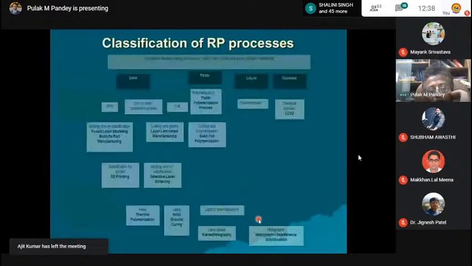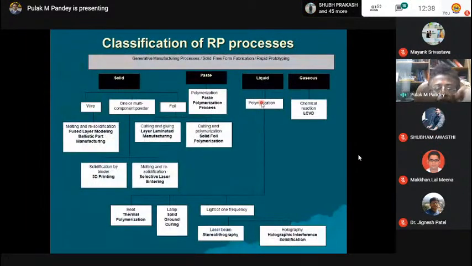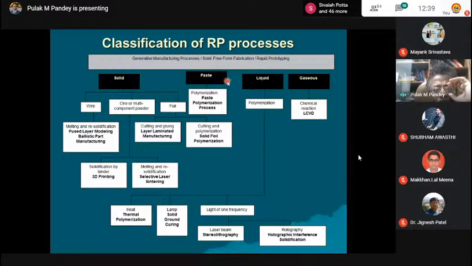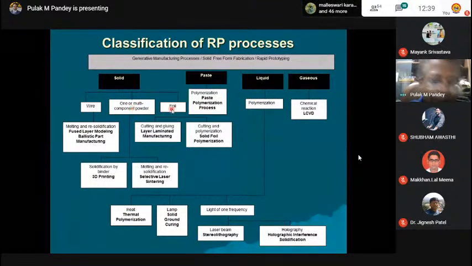Okay, then the various 3D printing processes. They are based on the raw material which we use. Solid and liquid are the two main ones. Paste is not very popular. Gaseous is some other kind of thing, not exactly 3D printing; we do coating using chemical vapor deposition or physical vapor deposition. But if I use solid, it may be in the form of wire, powder, one powder at a time or more than one powder blended, or it may be foil.